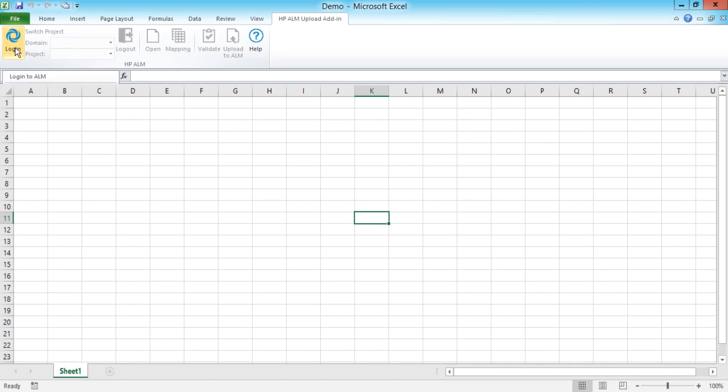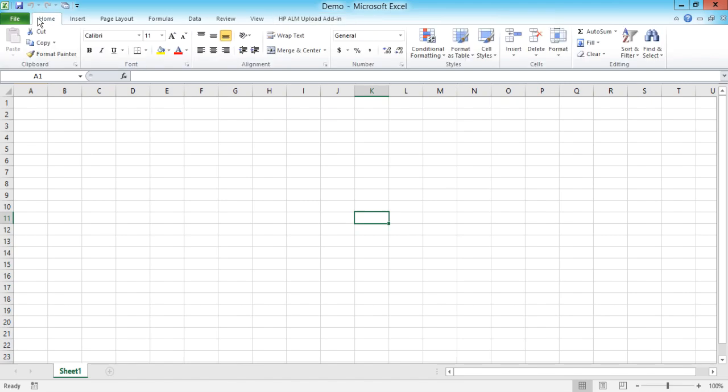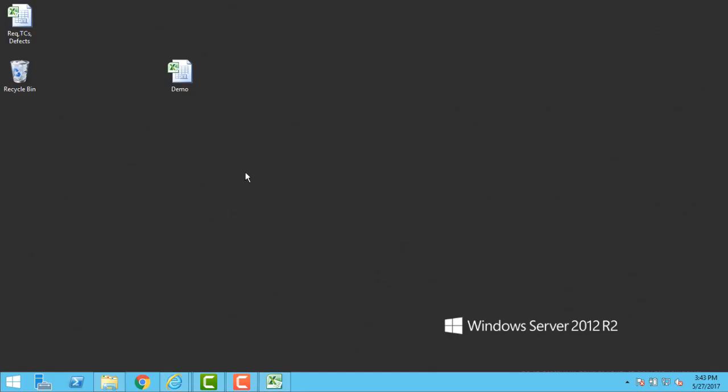Now if you see, these are the login options, it's asking for the domain and project. The other options will be deactivated because unless you log in here, these options will not be visible. Okay, so I hope you have understood how to install the Excel add-in for HPALM. That's all for this video.